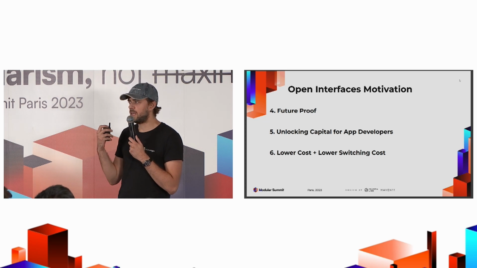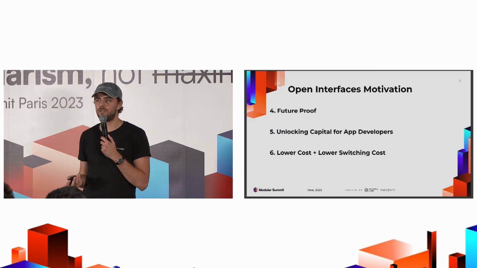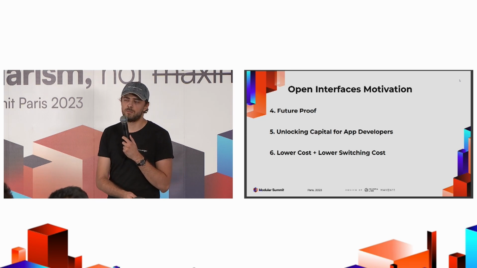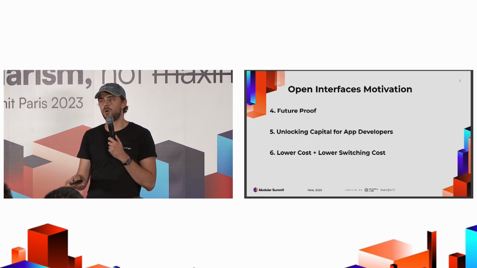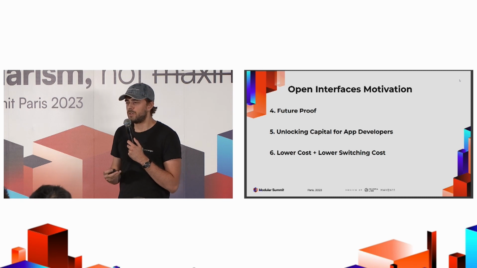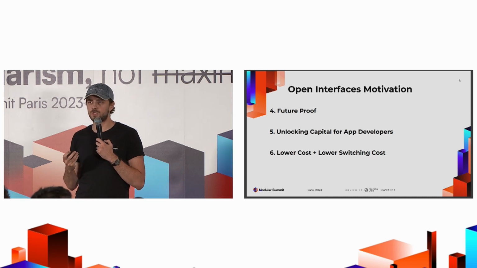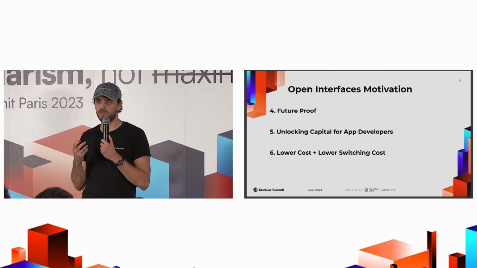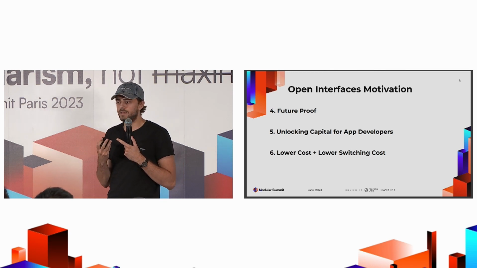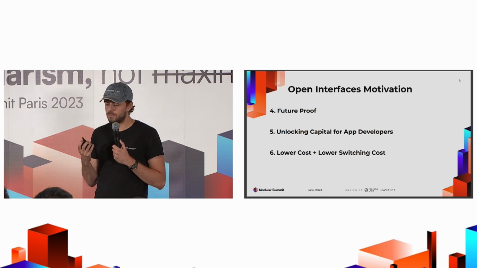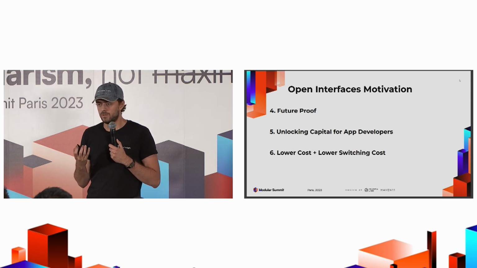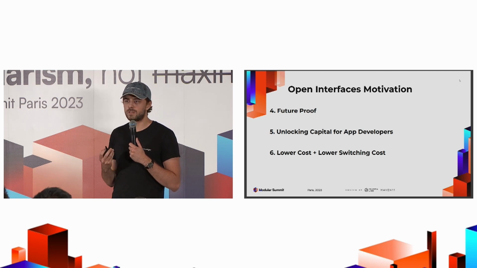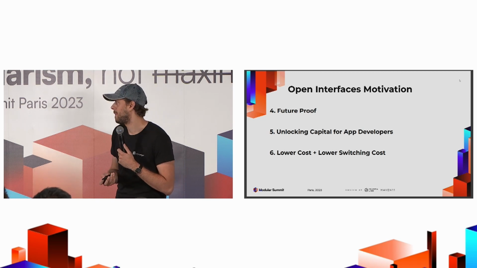And if you can give the guarantee that you're not taking a risk on this ecosystem because you can switch out components in the future, you can give much more funding and capital to application developers, because they will be able to make it future-proof, and the risk is basically eliminated.